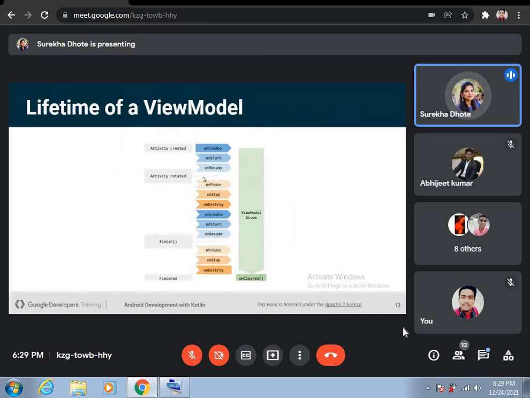So activity rotated has onPause, onStop, onDestroy, all these functions. onFinish has onPause, onStop, onDestroy. So this is basically the lifetime of a view model.